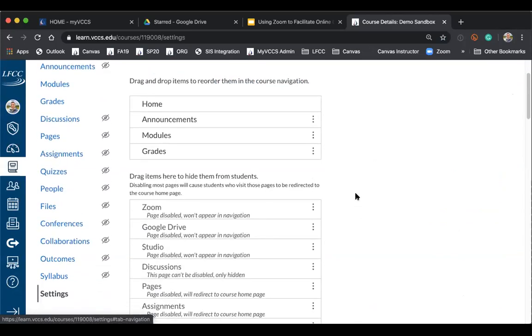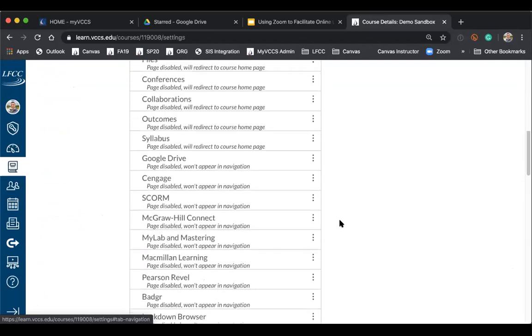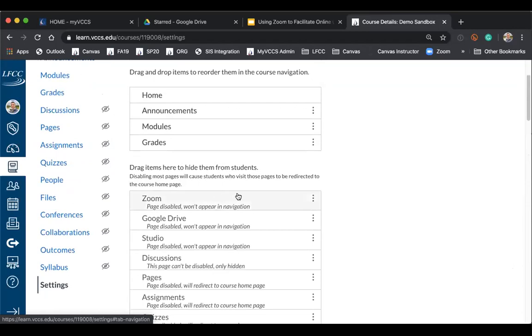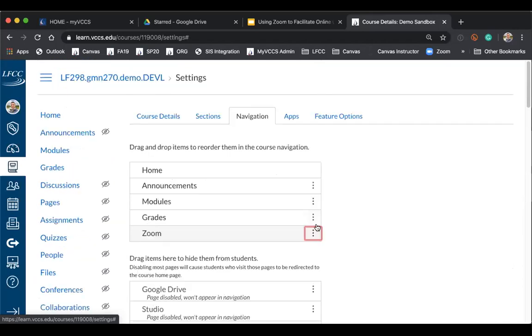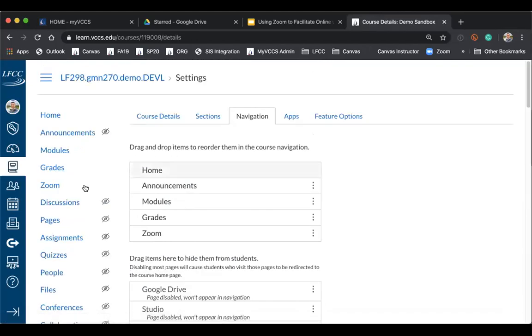And then this is the place where it's going to show me all of the items in my course that are visible to students up here on top. And then this big long list down here at the bottom are all the available tools that I can optionally turn on. So I'm going to look for Zoom in that list of tools. And I'm going to click the options menu beside it, and I'm going to choose enable. So it puts it up here in the activated tools. Now, before I click away from this, I have to scroll down to the bottom and click save to preserve those changes. And now you'll see over here in the course navigation, I have Zoom enabled there.